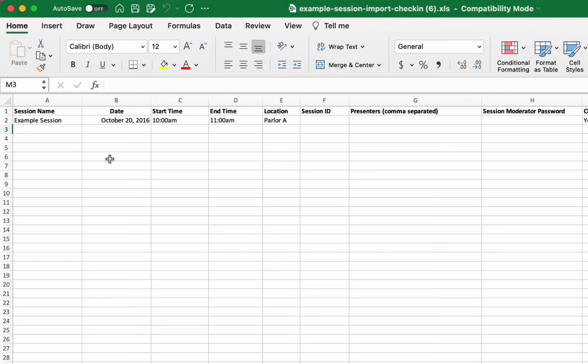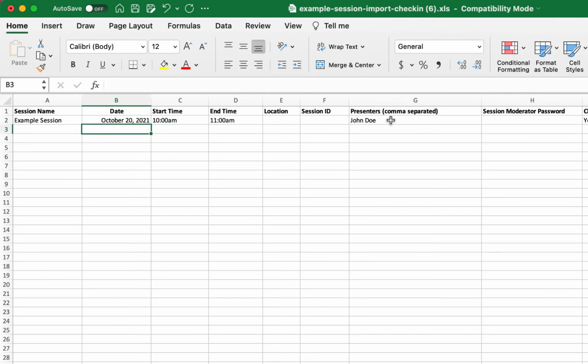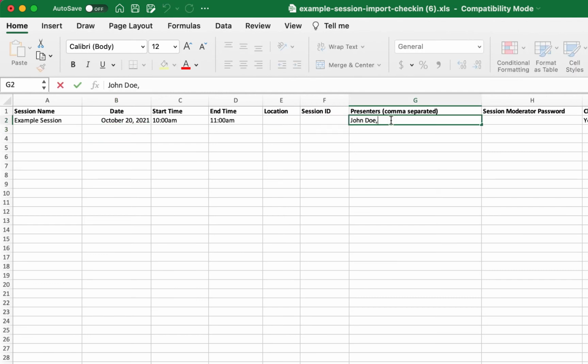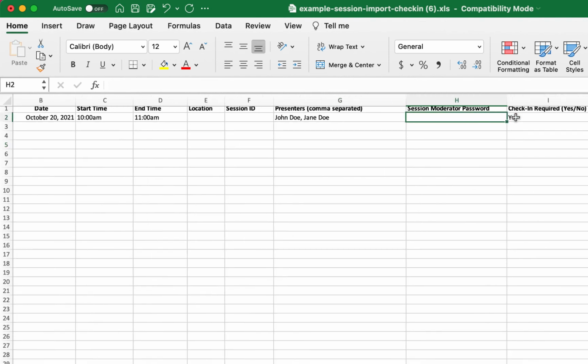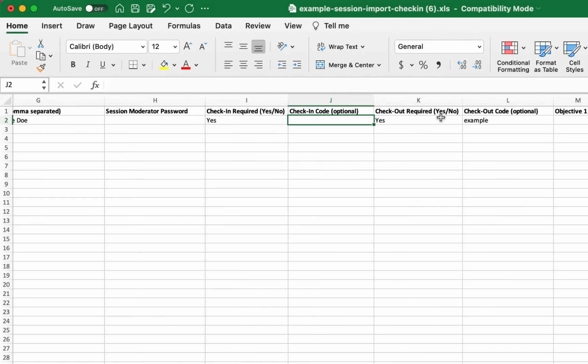Please note that you'll need to complete the spreadsheet in the exact format provided in the template. Don't reorder, delete, or add any new columns. Fill in the session name, date, start, and end times. You can just leave fields blank if you're not using them. Type presenters' first and last names in the same line. If the session has more than one presenter, just use a comma to separate their names. To require check-in and check-out, you can simply type yes in those cells.